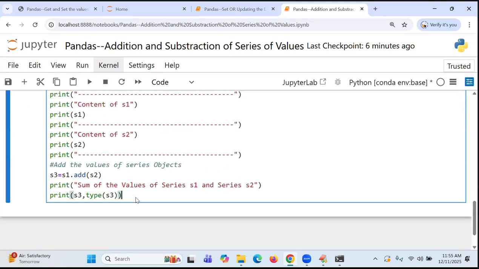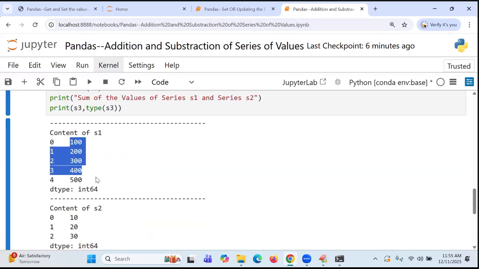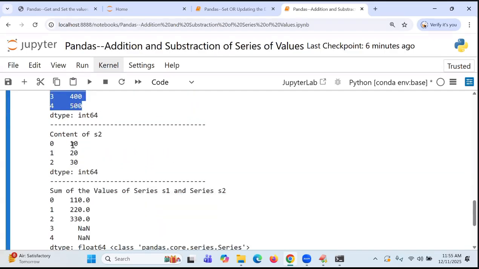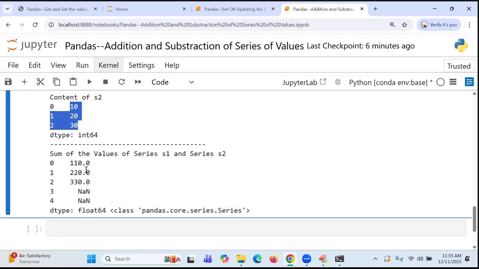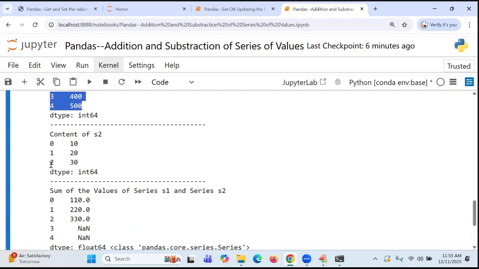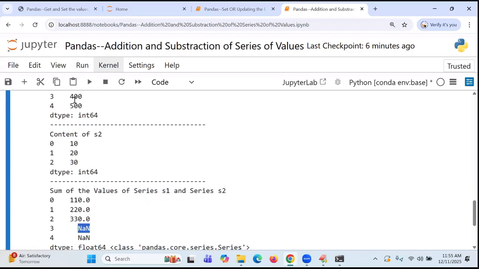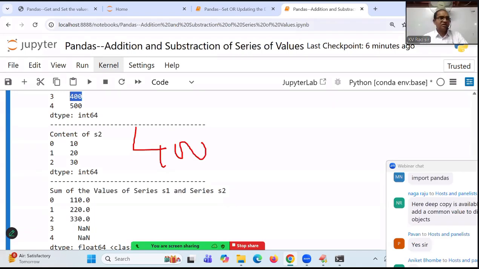See what will be the output of it. What will be the number of values here? 4. Here how many values are there? 3. The first three values' output is coming. For the value 300 and then 400, there is no index 3 in the second S2. So it is going to contain the value 300, and the value 400 is not adding with anything. Not adding with anything means 400 is adding with no value.